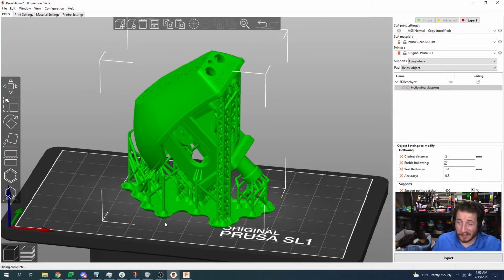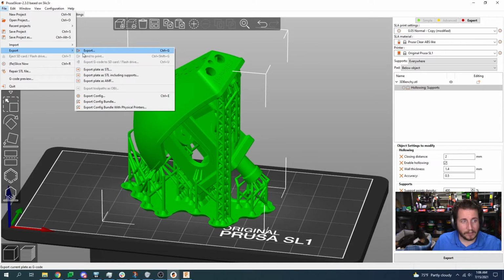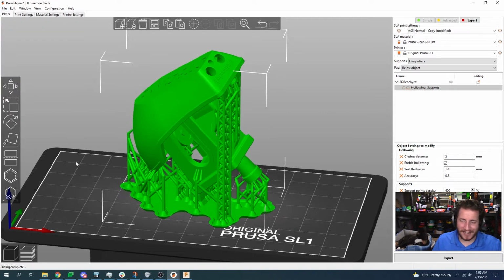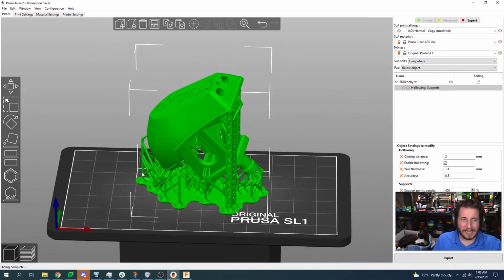But yeah, that's really all there is to it. And I'll give you guys a bit of a hint. You can export the plate as an STL, including supports. And that gets you what you'd want. Now, there's a little bit more to it to check your models and everything, but this really kind of gets you started.